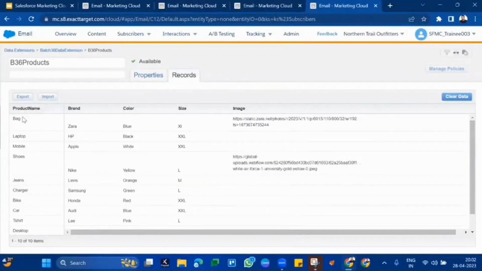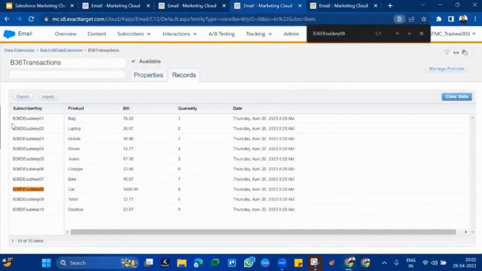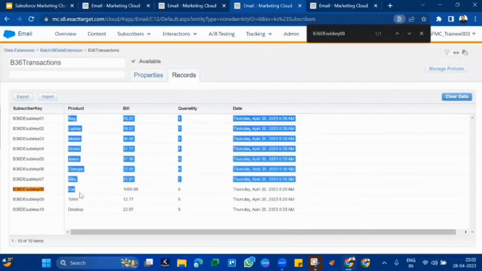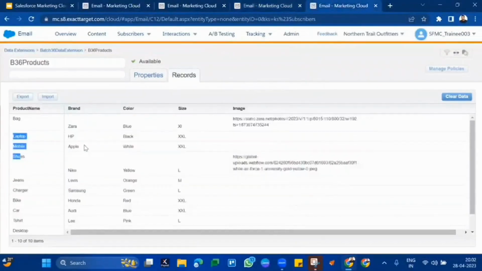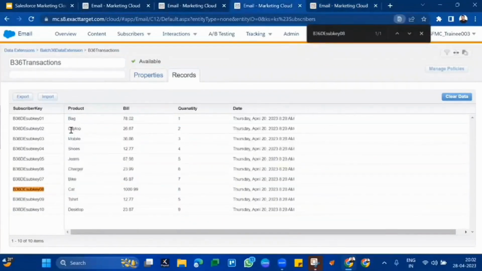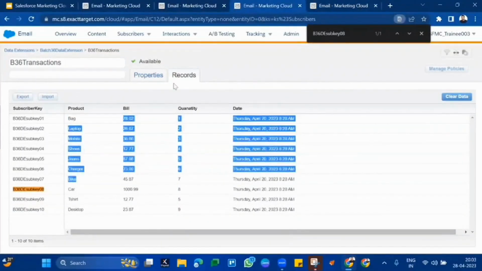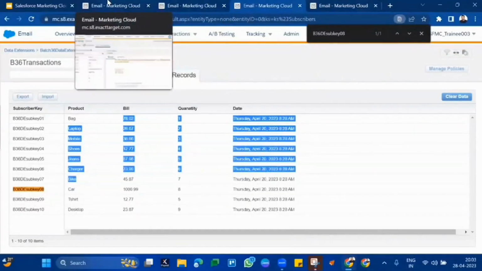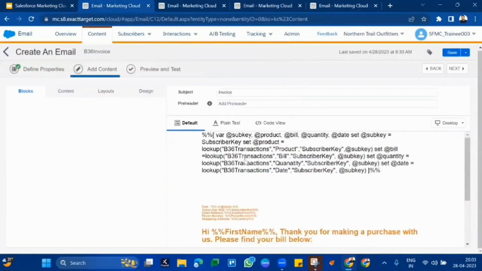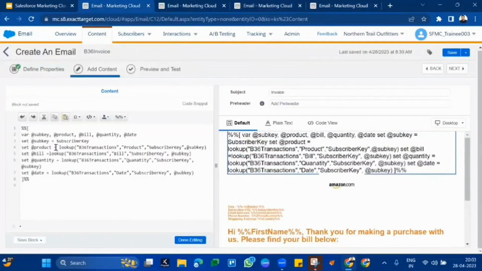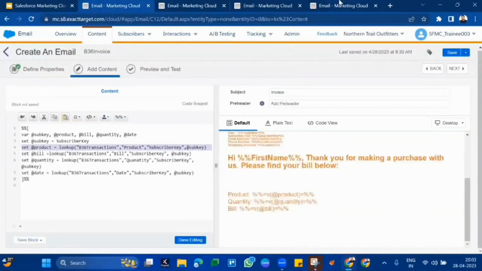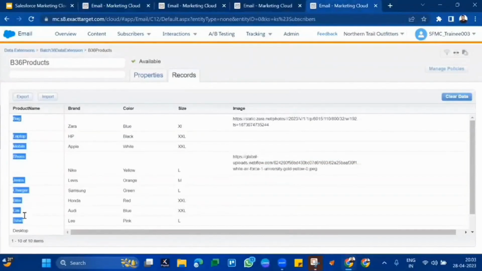Now here you have a product name, and in the other data extension which we already retrieved, we had a product name as well. The same product is here, the same product specifications are listed here. And product name we have already retrieved, guys, in our AMPscript. If you remember, in our AMPscript, we have already retrieved a product name. Product name is displaying. So that product name will act as a reference to retrieve the other data like brand, color, size, image.